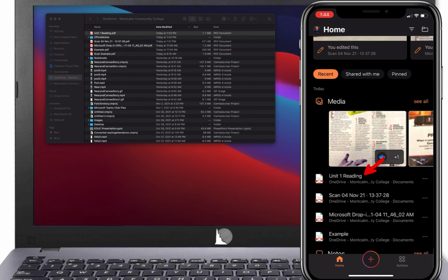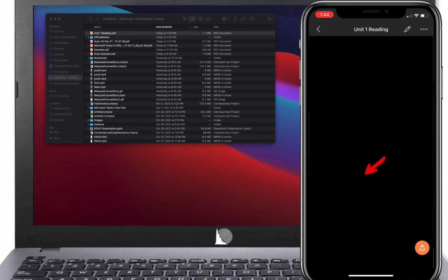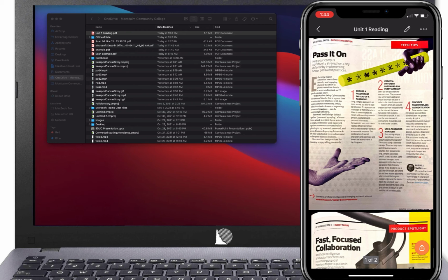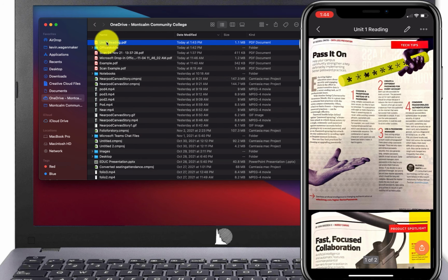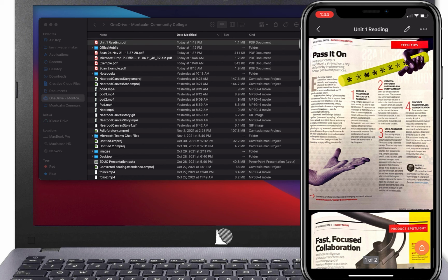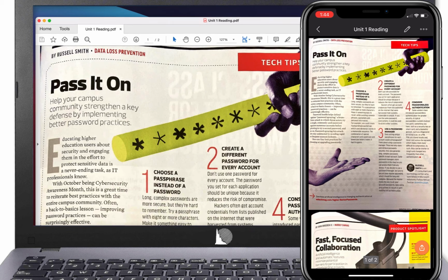We can open it up and view it from our mobile device. But at this point, since we saved it to our OneDrive, we can conveniently open it up on any device. So here I am on my MacBook, and we can see if I open up my OneDrive folder on my computer that file is now right there. The Unit 1 Reading is available for us. So if I open it up in my PDF reader, you can see that my file is right here for me to view.